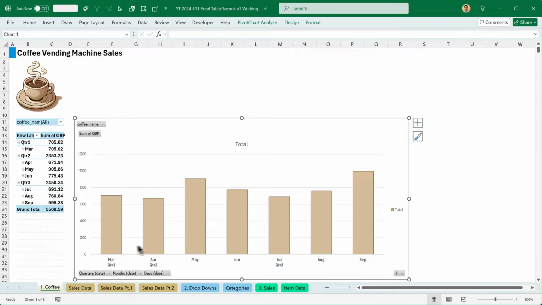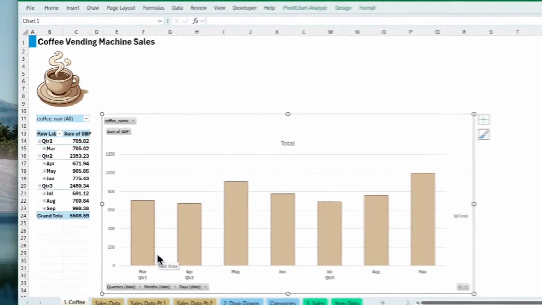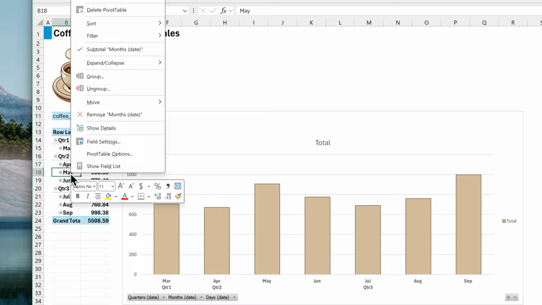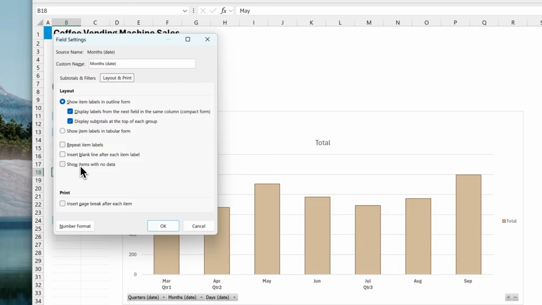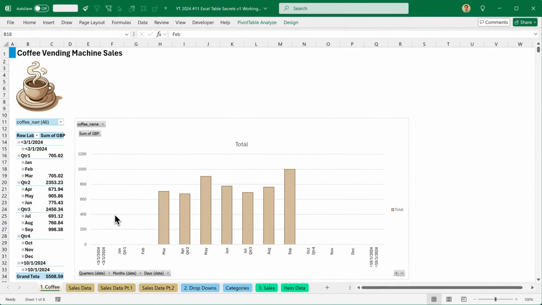So you'll notice this isn't showing all the months of the year. To do that, I need to right click on the rows here, go to Field Settings, go to Layout and Print, and then Show Items with No Data. I've got to check that box, then click OK. So now you see January, February, we didn't have any data. October, November, December, we didn't have data. So we have data for March all the way through to September.